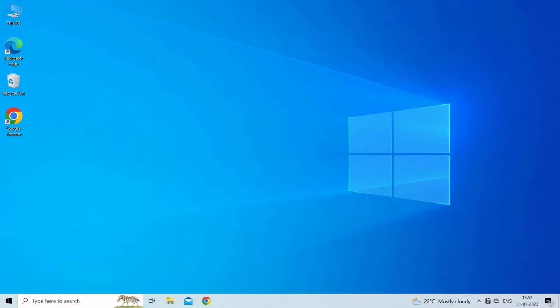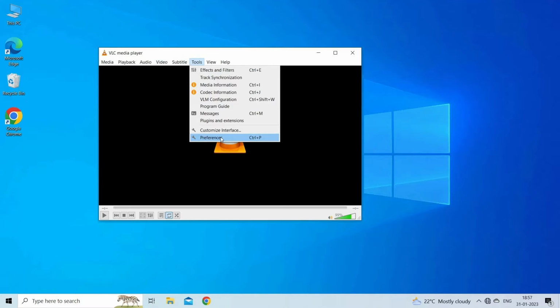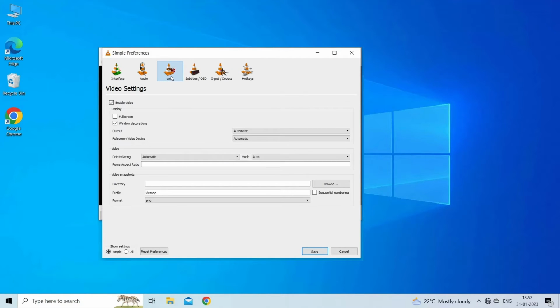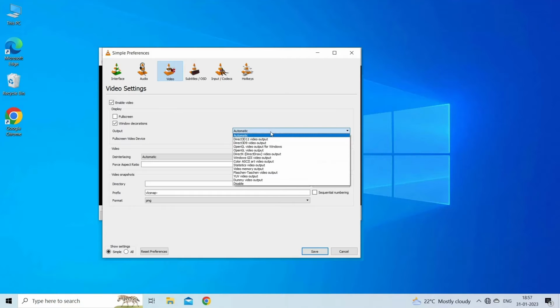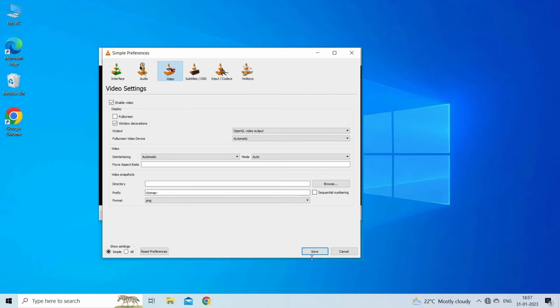Firstly, go to the Video tab in the Simple Preferences page. Next, you have to check Enable Video. Here, simply change the video output mode, choose OpenGL Video Output, and verify if it helps. Lastly, tap on the Save button to save the changes that you have made.